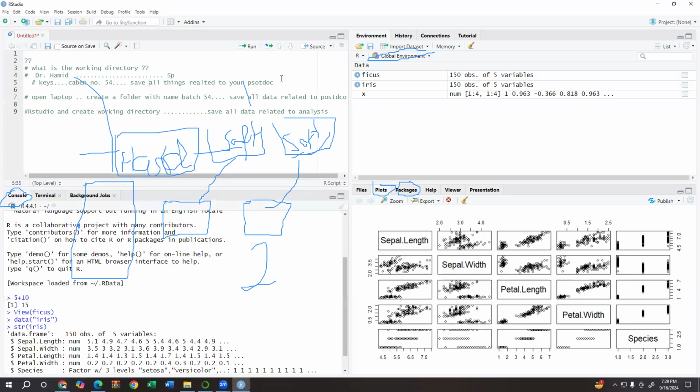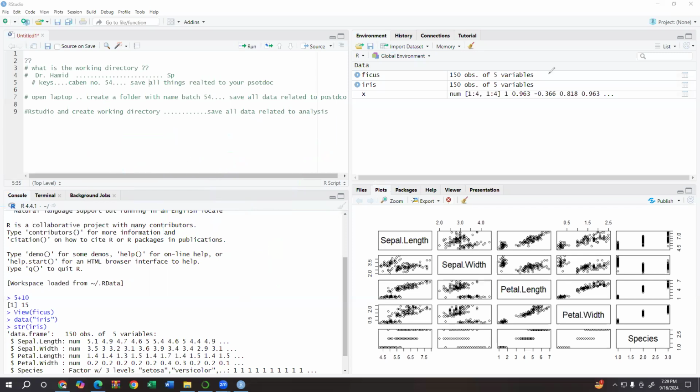Now we have 4 screens. Screen number 1, 2, 3, and 4. For creating a working directory, we need screen number 3. This one is screen number 3. On screen number 3, you can see a button at the top corner on the right side, Project: None. Click on this button, Project: None.